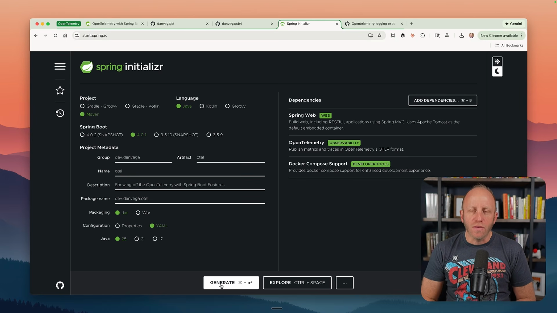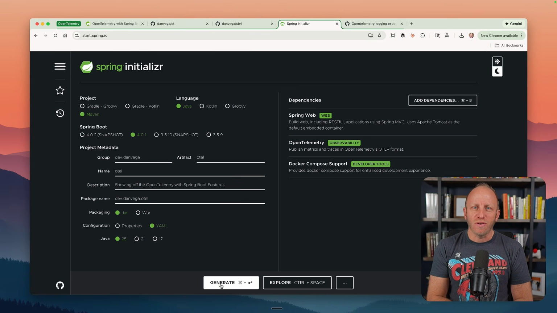That will download a zip file. You can open it up in whatever IDE or text editor you're most efficient in. For me, that's going to be IntelliJ. We have what we need. What are we waiting for?